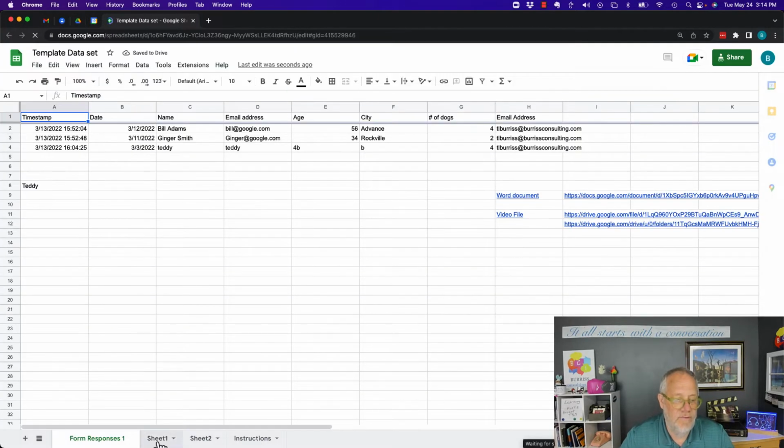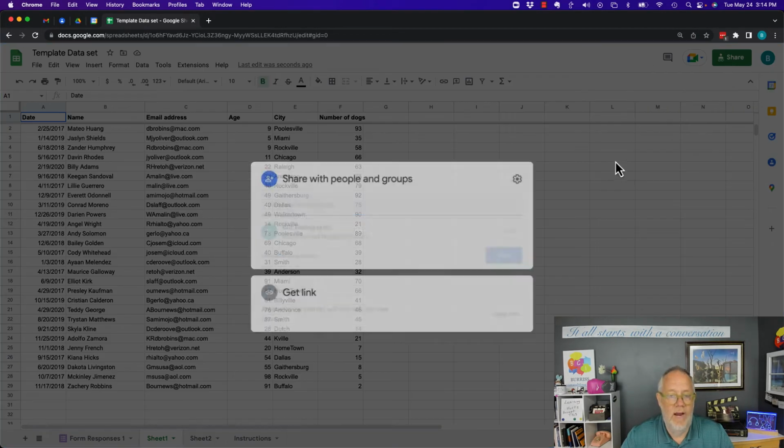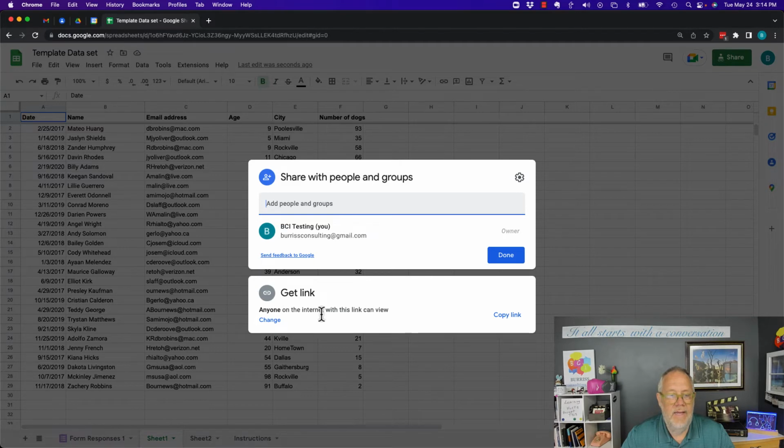It's a very basic spreadsheet. And so what I could do with this, it would be to share it up here in share. Anyone on the internet with a link can view it, copy that link, and now anybody on the internet can view it, and if they access it from their own Google account, they're going to get this.